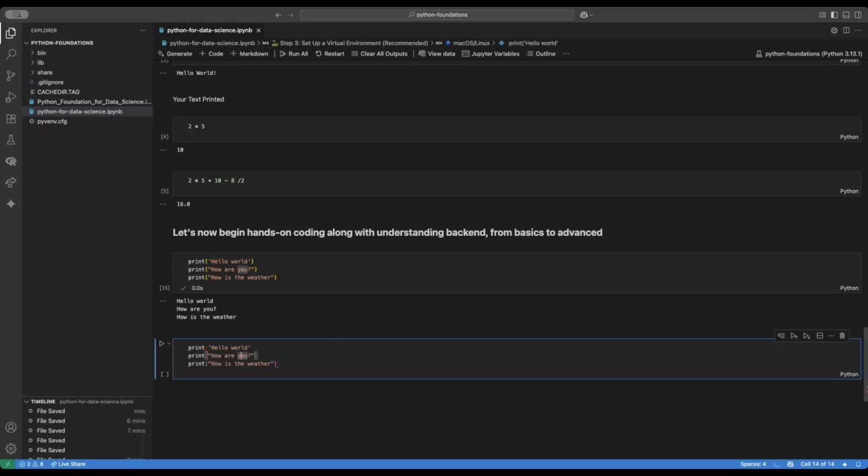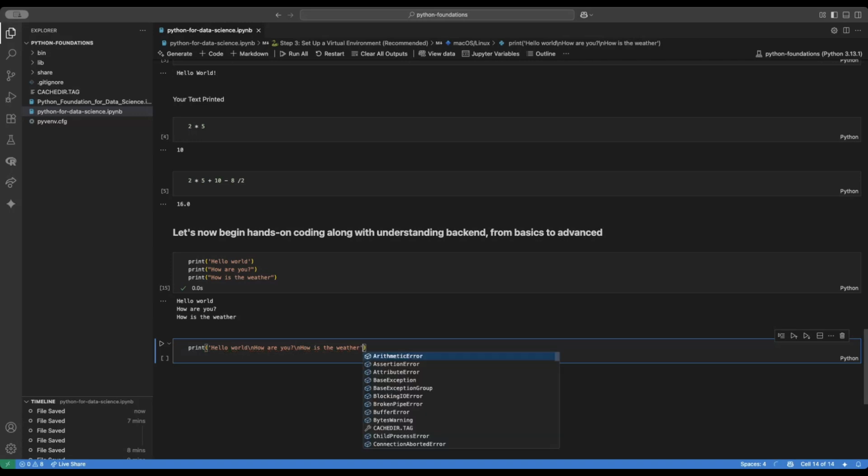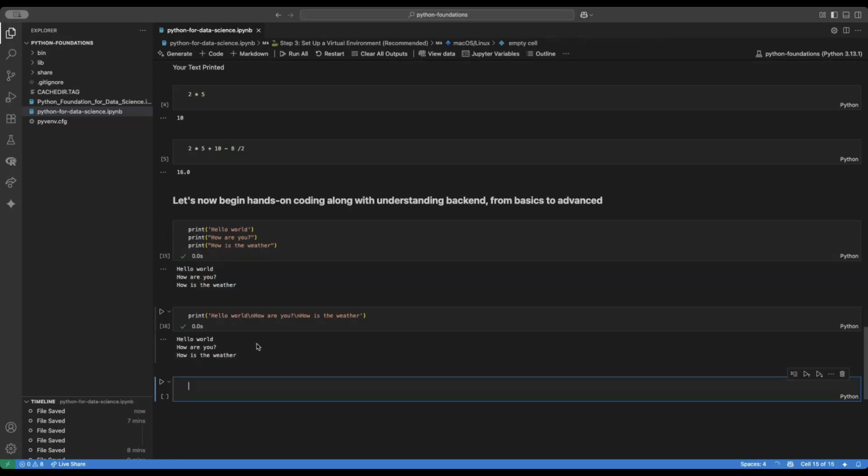To make it one statement and print all of those in the same way, what you can do here is add backslash n, and then remove the closing parentheses and everything on the next statement, and then put backslash n. This will make it just one single print statement, and it will still print exactly the same way.